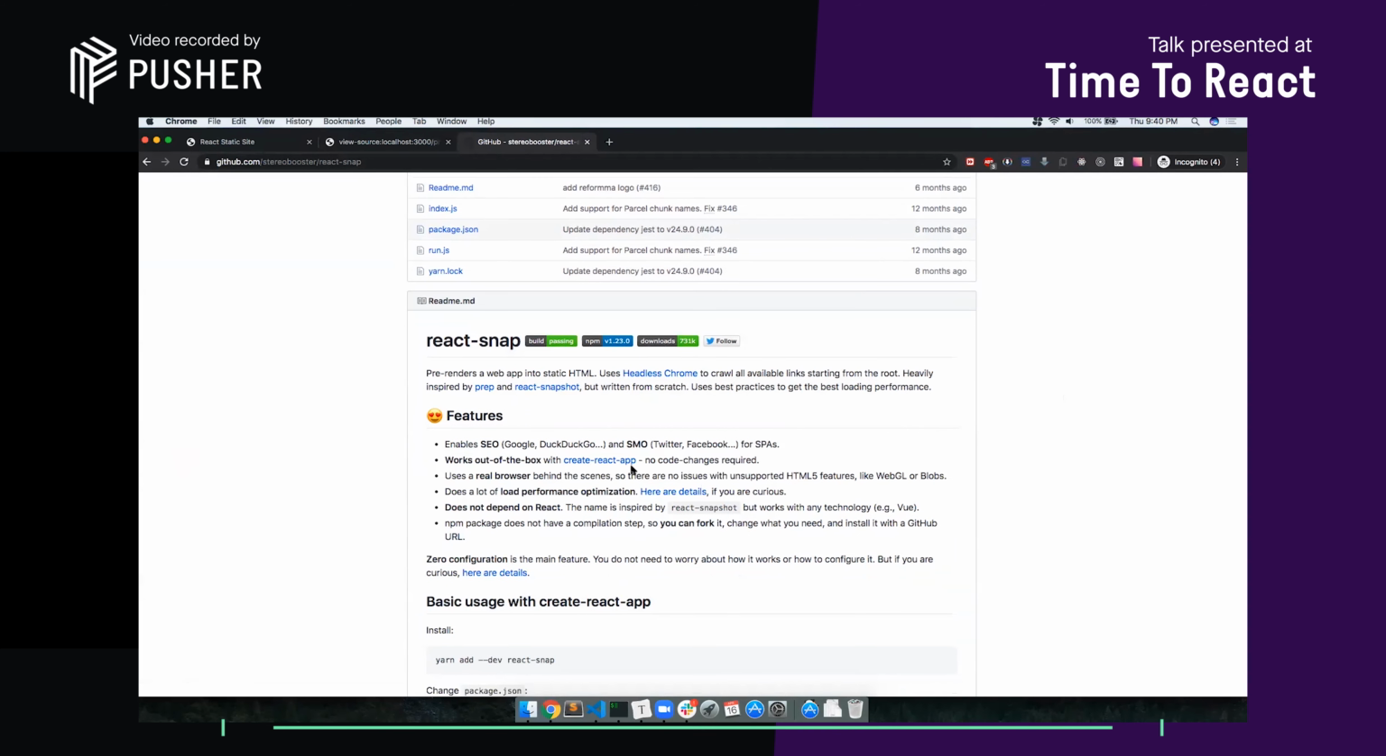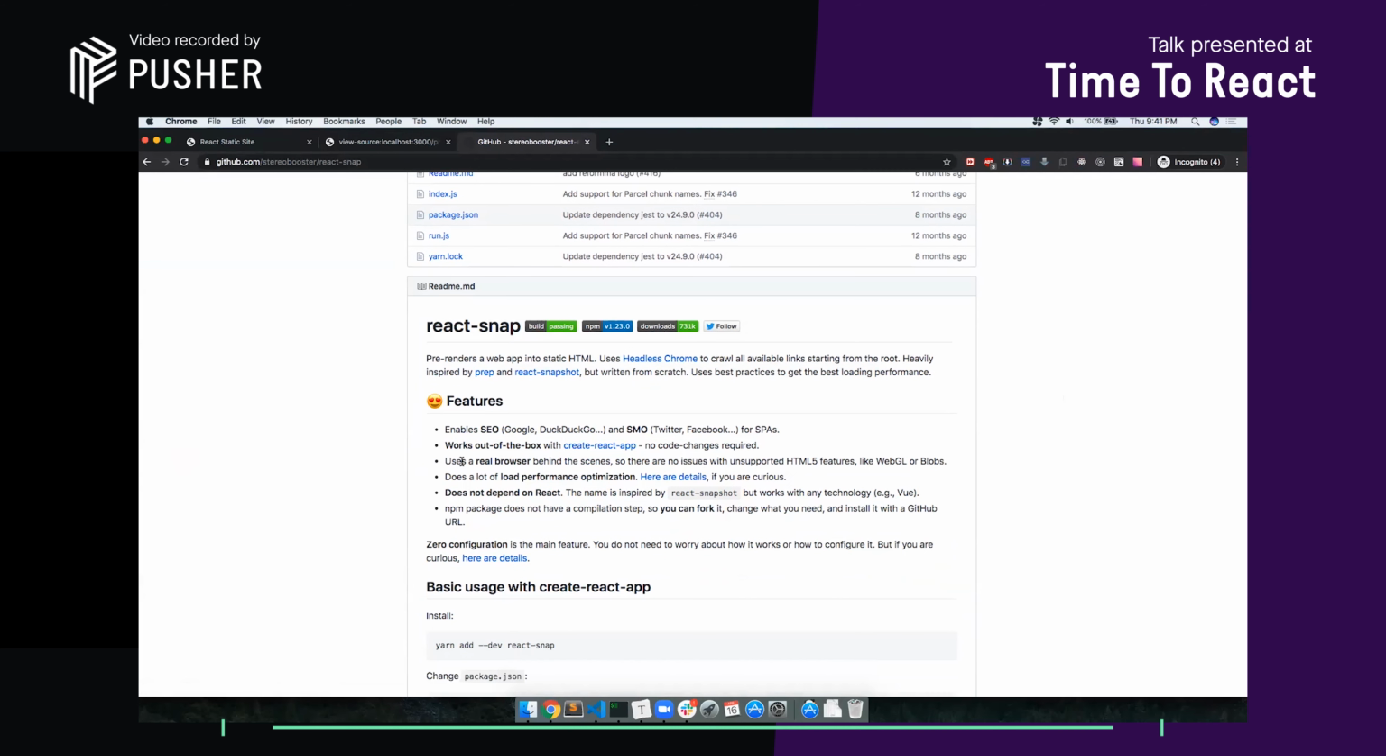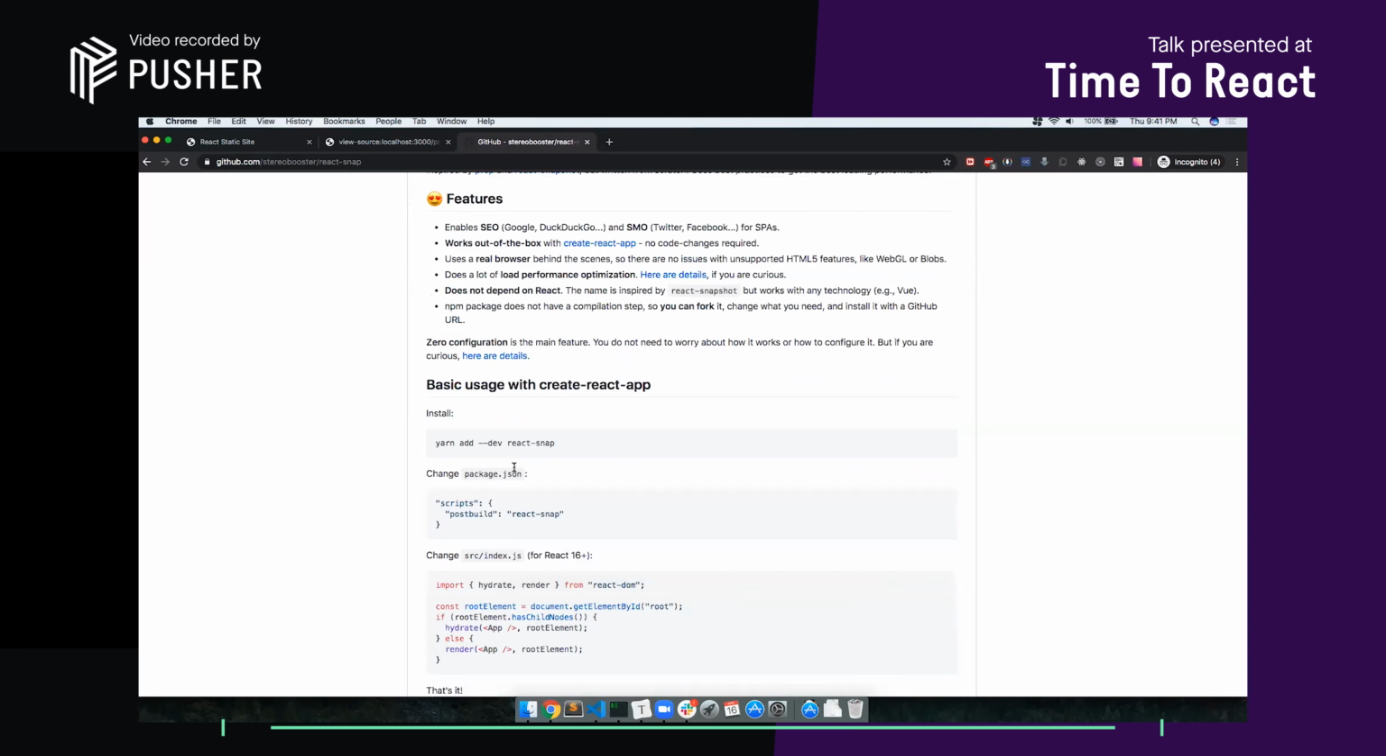It works out of the box with Create React App, and without any code changes required. It also uses a real browser behind the scenes by running a headless Chrome, and it's going to run the whole application and then generate everything. So all we need to do is install this React Snap here.